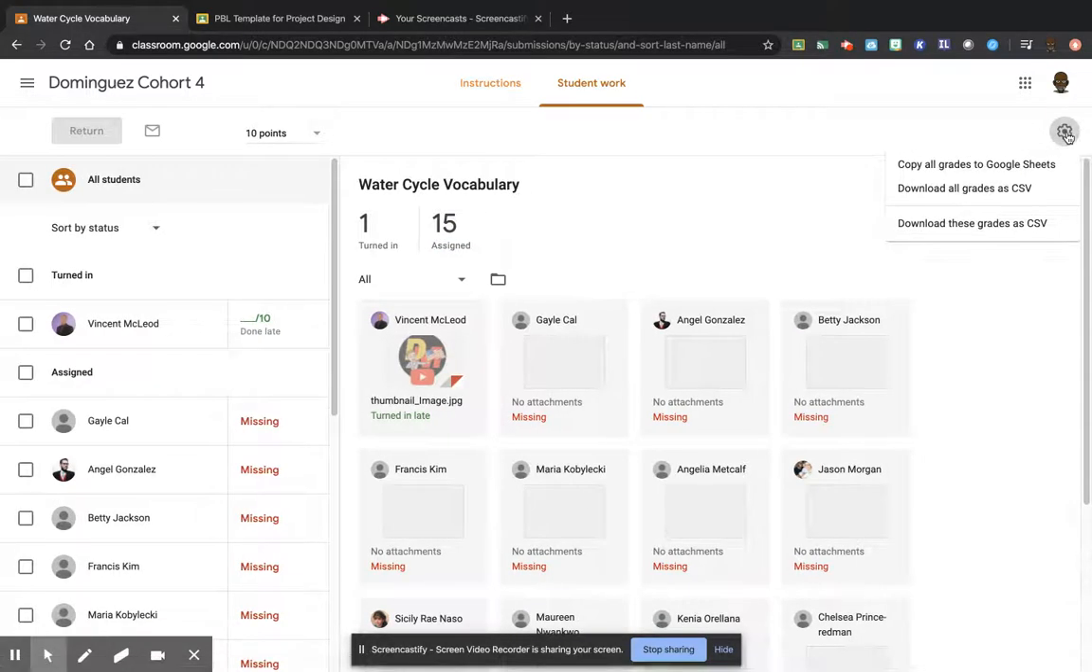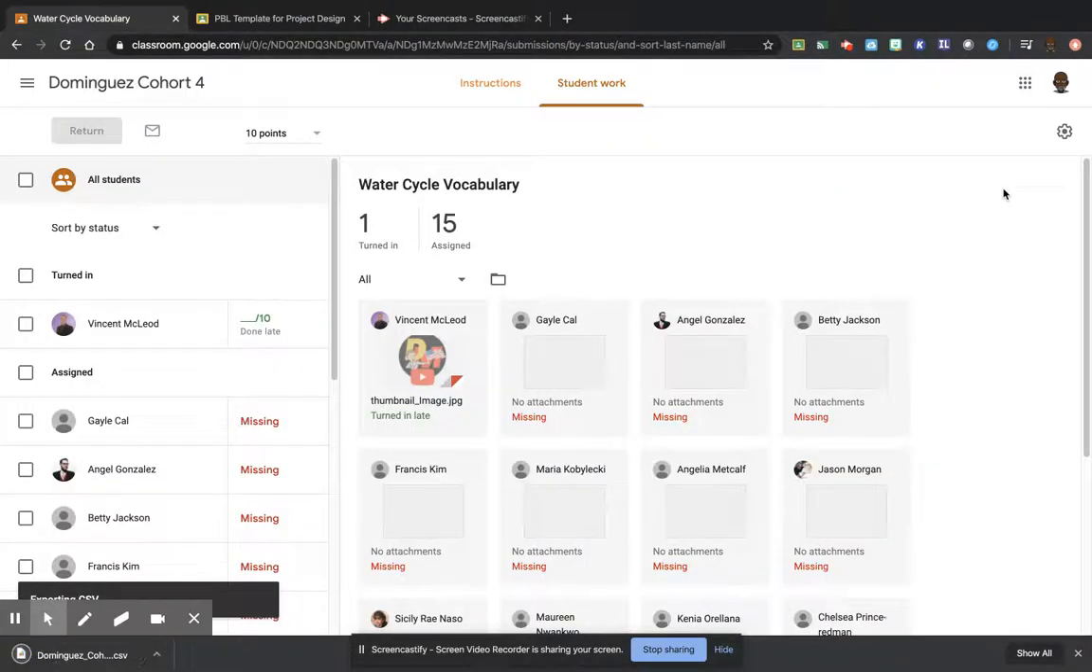And then from the gear in the assignment, I can copy these grades to a Google spreadsheet or to a CSV file if I want to upload those into Excel. So just a couple other areas of flexibility that you have with the grades menu.